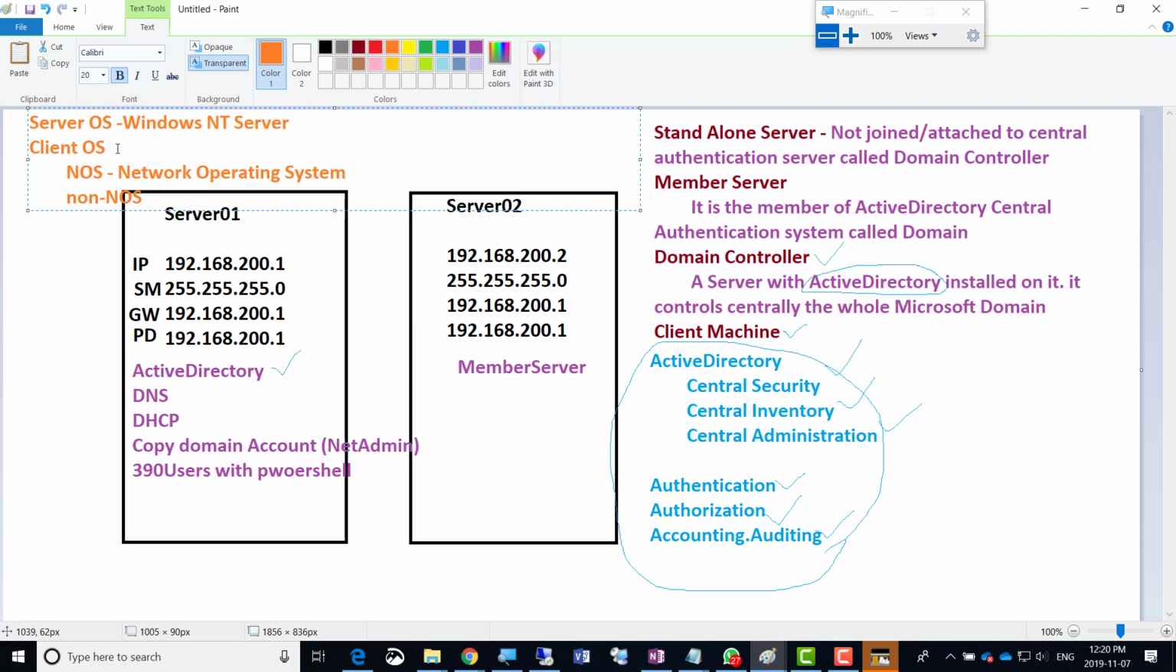Server operating system will offer services for the masses, for thousands of clients, right? Client operating system is for one employee, one user, one client. But when there are thousands of users and thousands of client machines, they can remotely connect to one server.